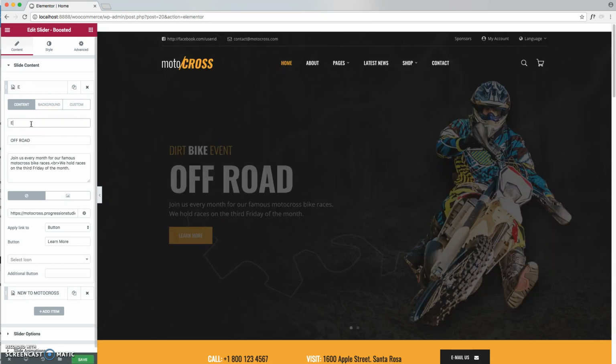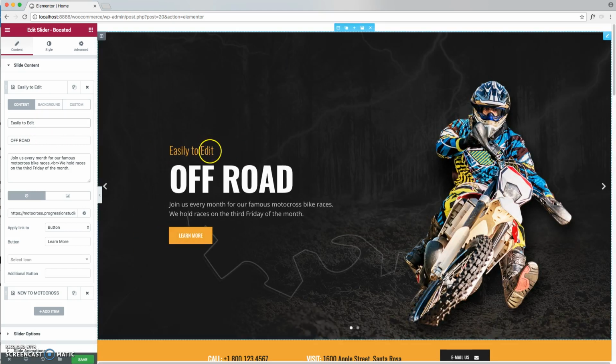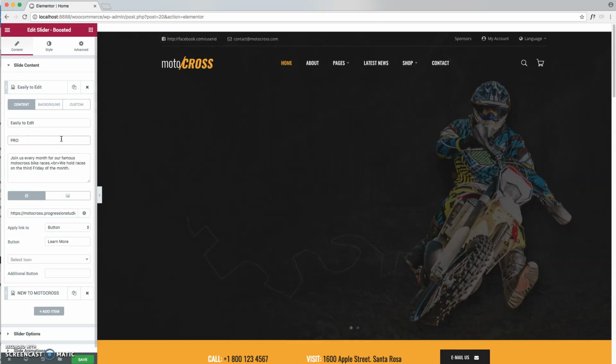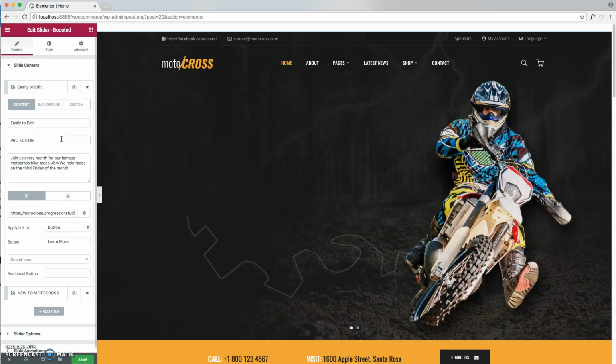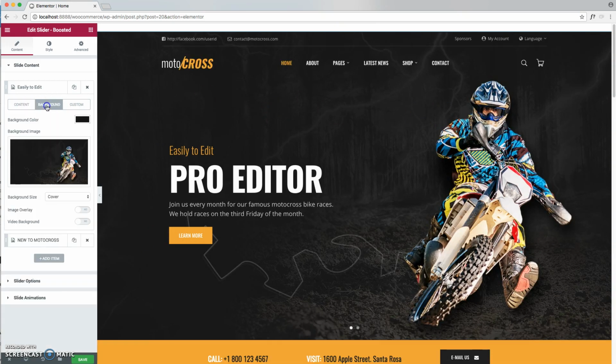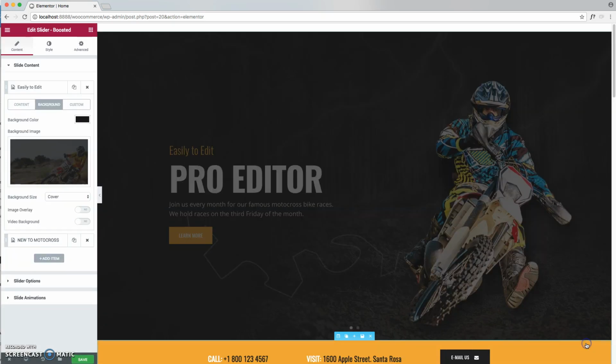Let's just call this Easy to Edit. And then you'll see the text changes. Same with Off-Road. Say Pro Editor. And then if you want to adjust the background, just click on the background and you can adjust the background image. So let's go ahead and throw in a different background image there.